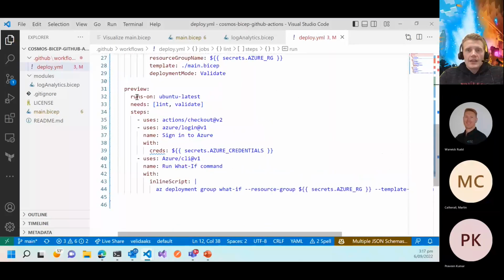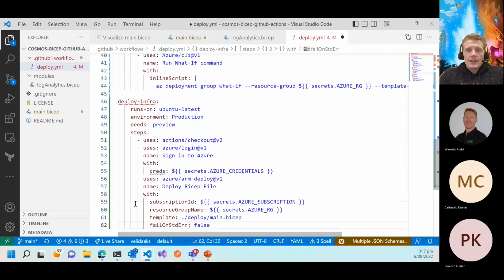Cool, so we've previewed that, and we need the lint and validate stages to pass. And then finally, once we've done our preview stage, we're going to deploy our infrastructure. So here we define another job.